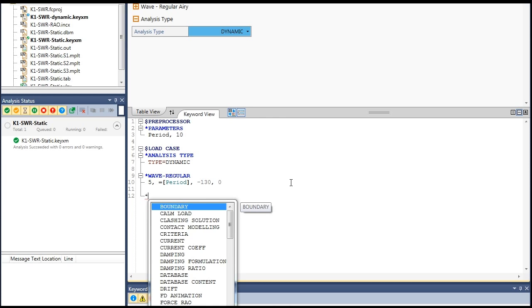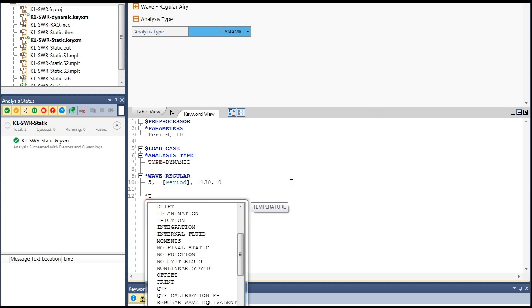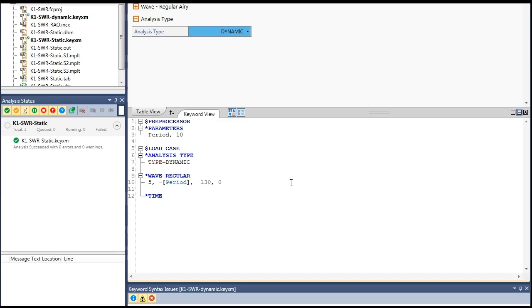Appropriate time variables are computed based on the regular wave period. The dynamic analysis runs for 5 wave periods, with the loads ramped on over the first wave period. A fixed time step equal to 5% of the wave period is used.